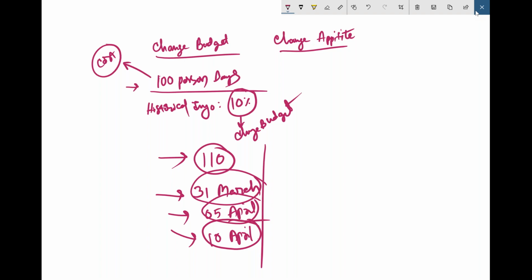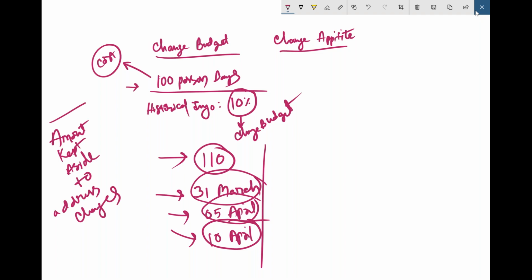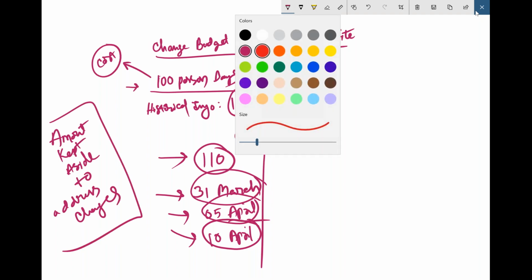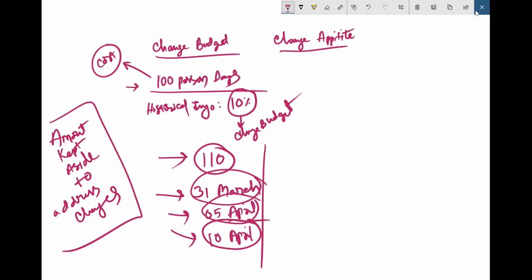Okay, so that's what is change budget. So change budget is the amount kept aside to manage or to address changes. So that is called as change budget.